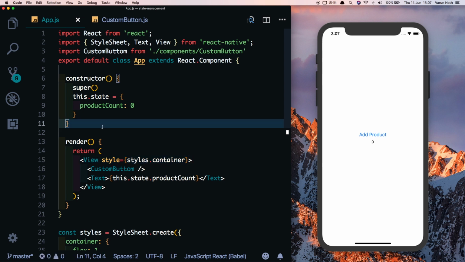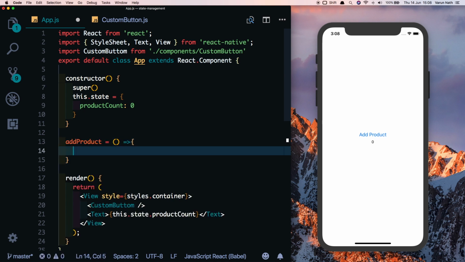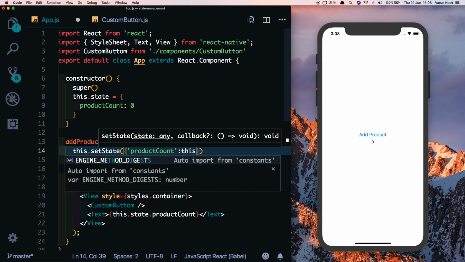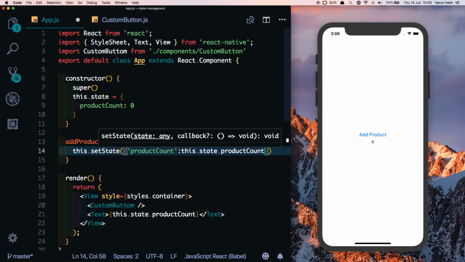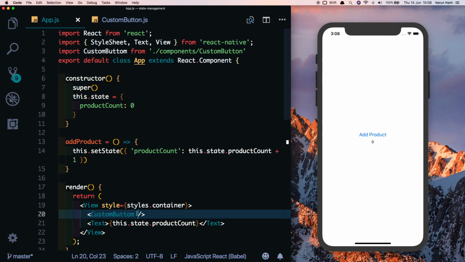So here, we'll create a method called addProduct using the fat arrow functions, which will automatically bind this to the scope of this component. And here we'll say this.setState, update the product count to this.state.productCount+1. Now, we can pass this method down to our custom button using props.